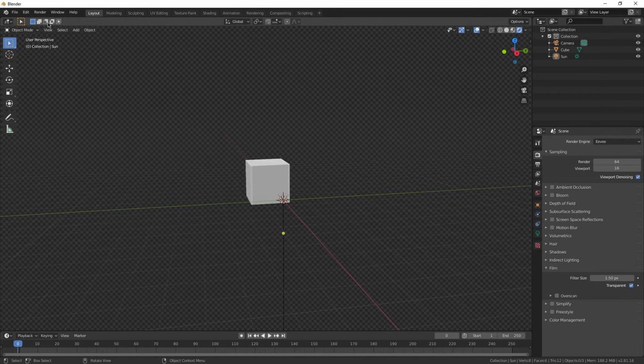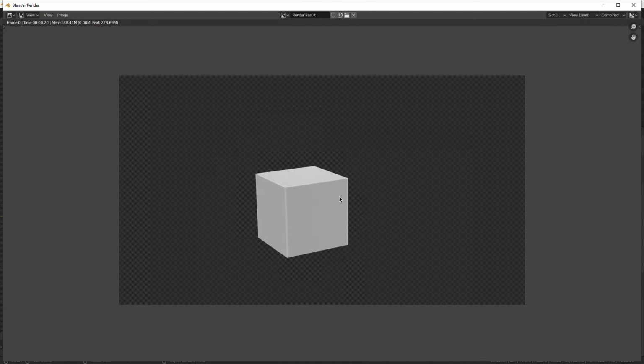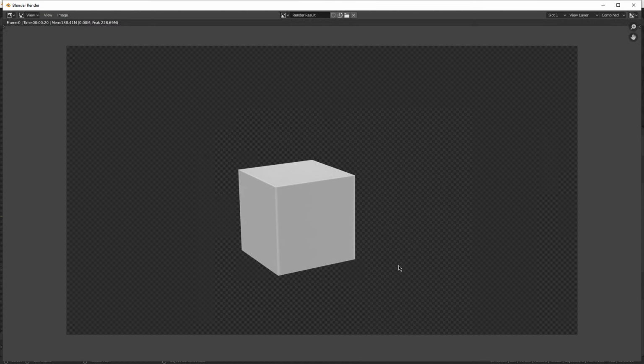Oh, that's kind of trippy. Yeah, and you render that image, there's no background there. So if you put this into Photoshop or some kind of editing software, only the cube is going to show up, nothing else in the background. Then obviously if you have more meshes and stuff, they'll show up as well, but just no background.